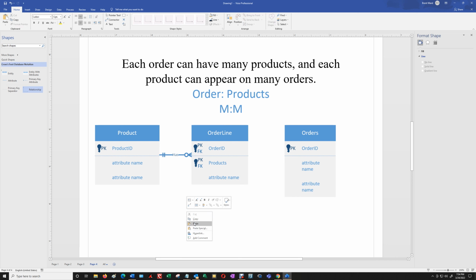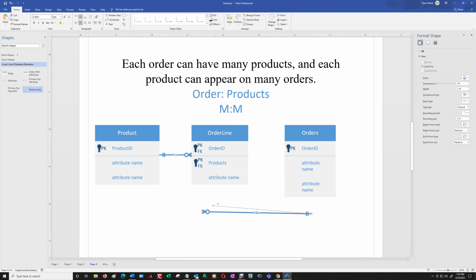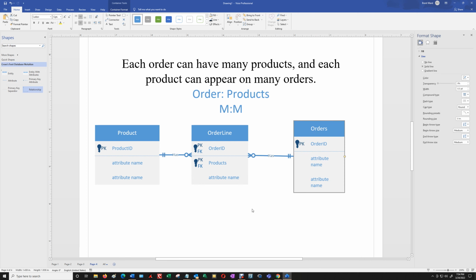paste it down here, and the same thing happens with this other table. Whoops. You want to go to the edge until it lights up green. There you go. Go to the other side till it lights up green, and there you go. You've got the table joined in a many-to-many relationship.